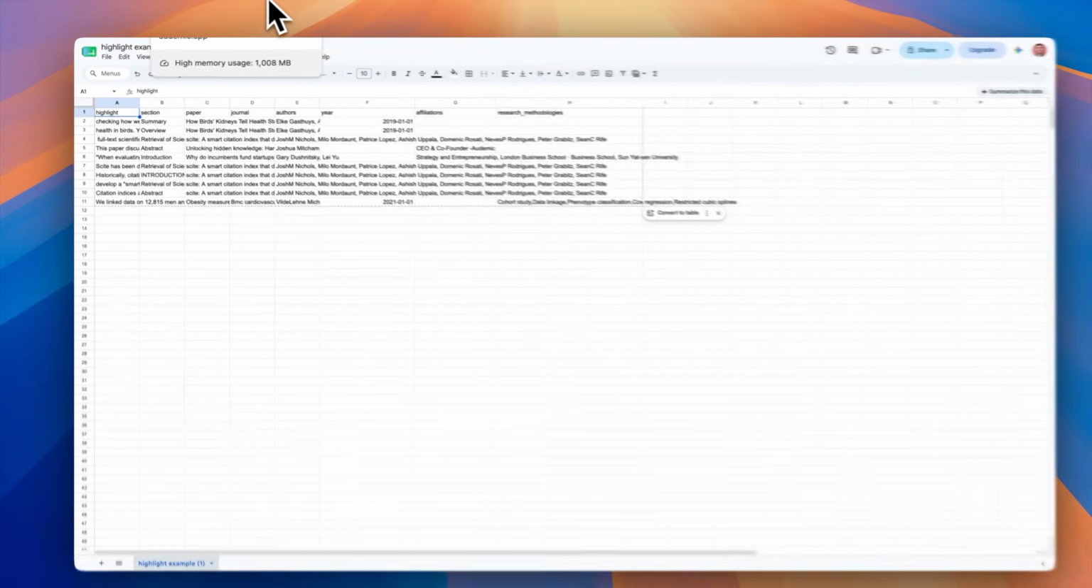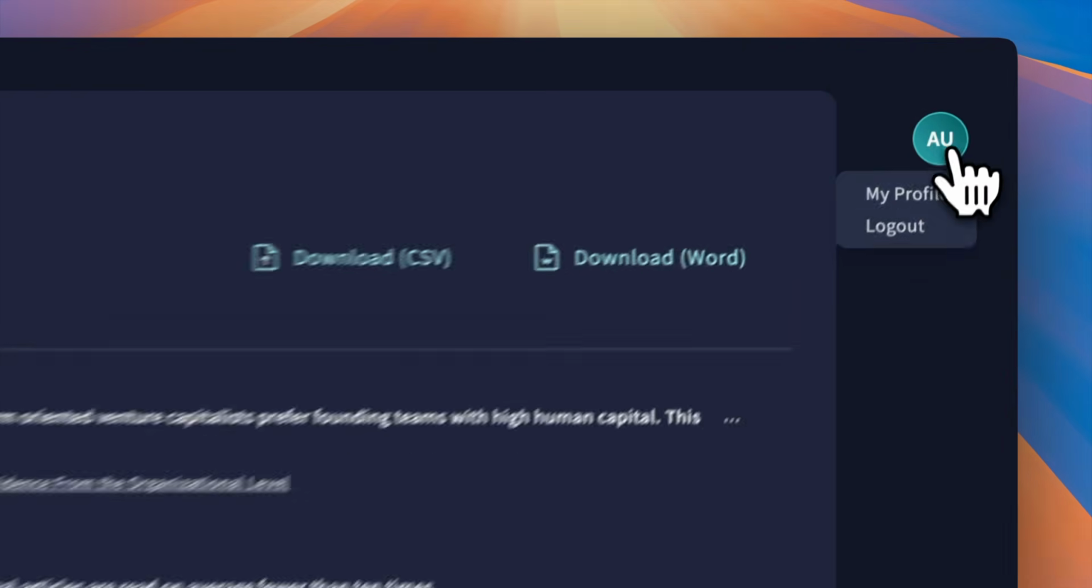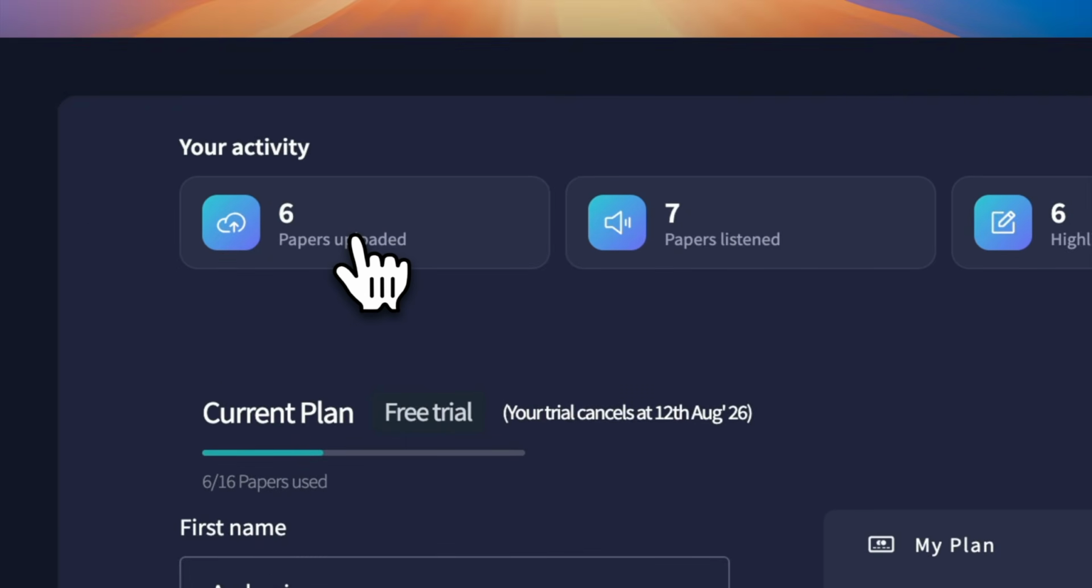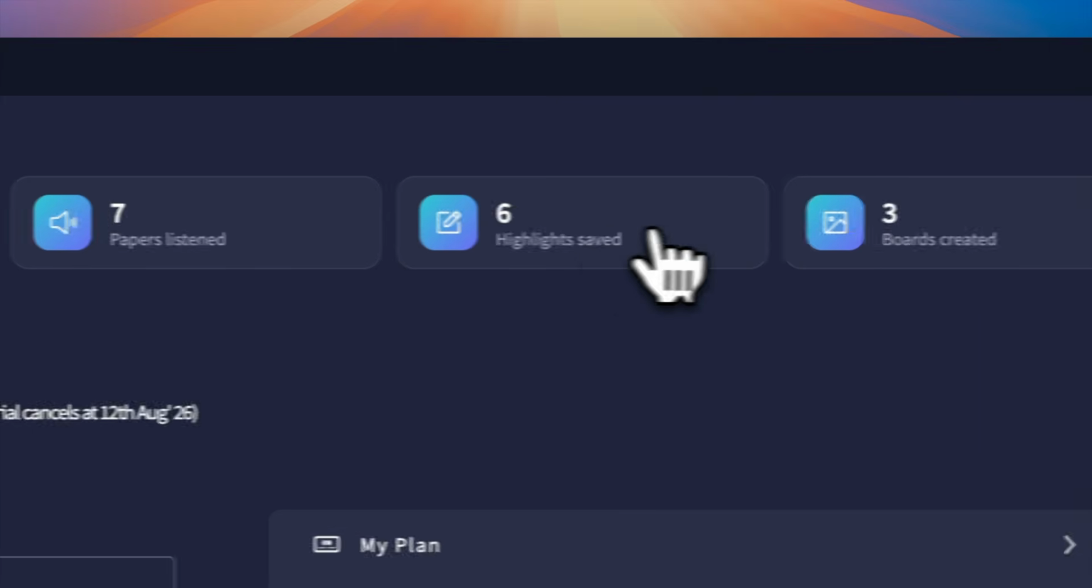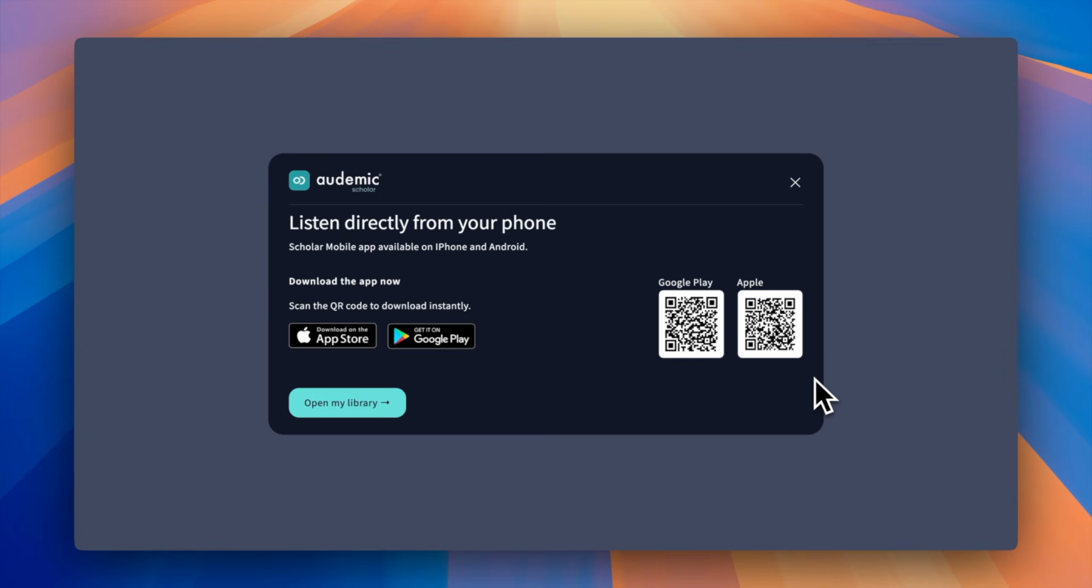That last part matters. It means you're not hunting back through 6 PDFs at 11 at night trying to remember where a quote came from. In the Profile section, you can also find a report on your activity to understand how many papers you've uploaded, how many you've listened to, number of highlights saved, and number of boards created. Here, you can also download the mobile app.